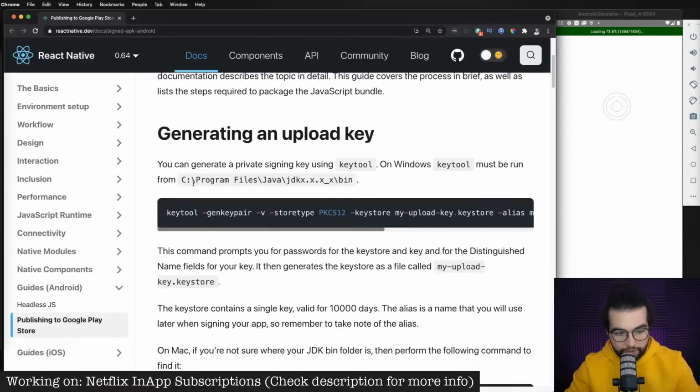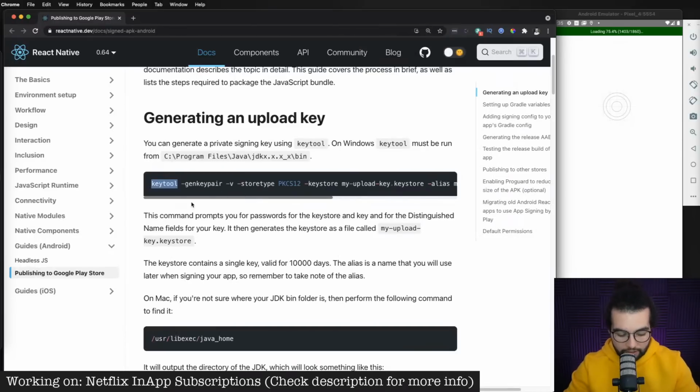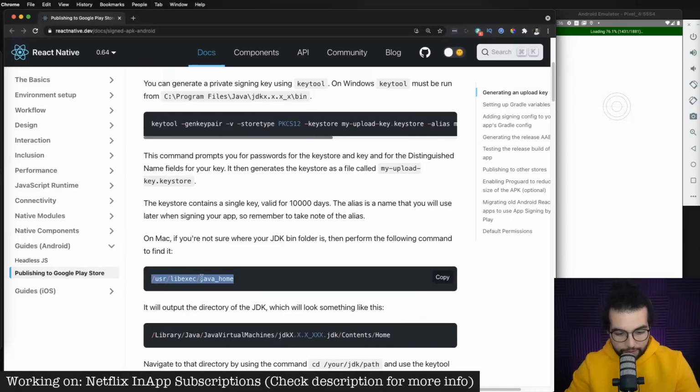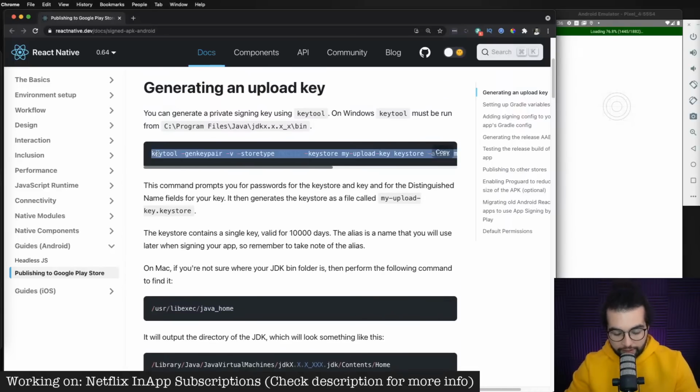All right, so the first thing is to generate an upload key, and we do that using the keytool, a utility program that comes with Java when you install Android Studio. On Windows, the keytool must be somewhere in the Program Files Java JDK bin. On iOS, you can find it using the following command.